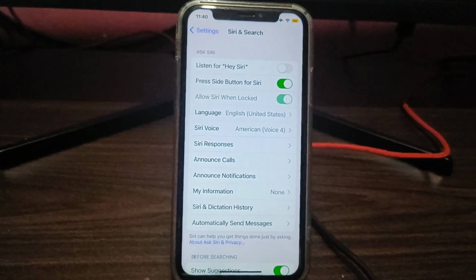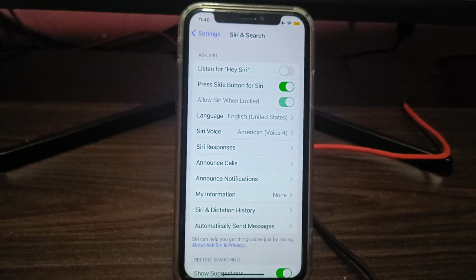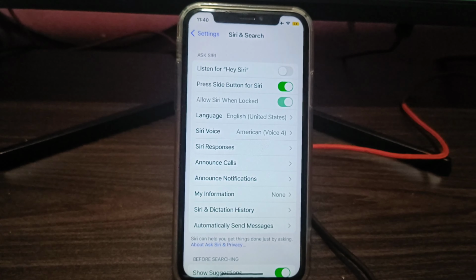And that's it. Okay, we have successfully enabled or disabled press side button for Siri on iPhone X.